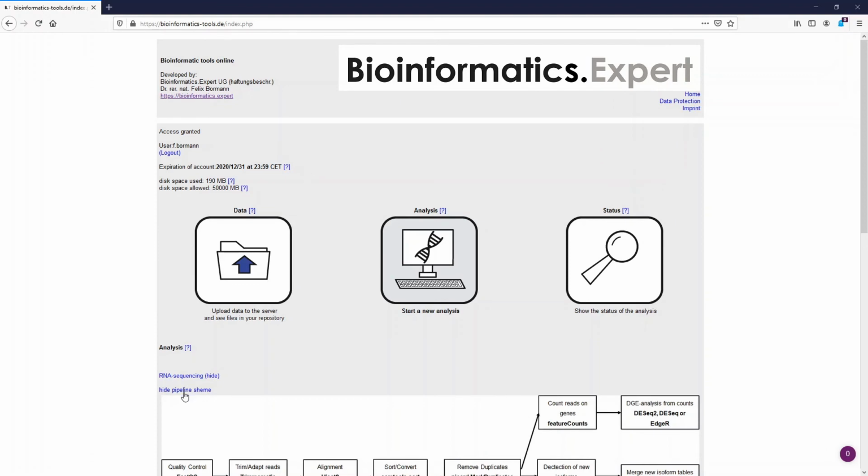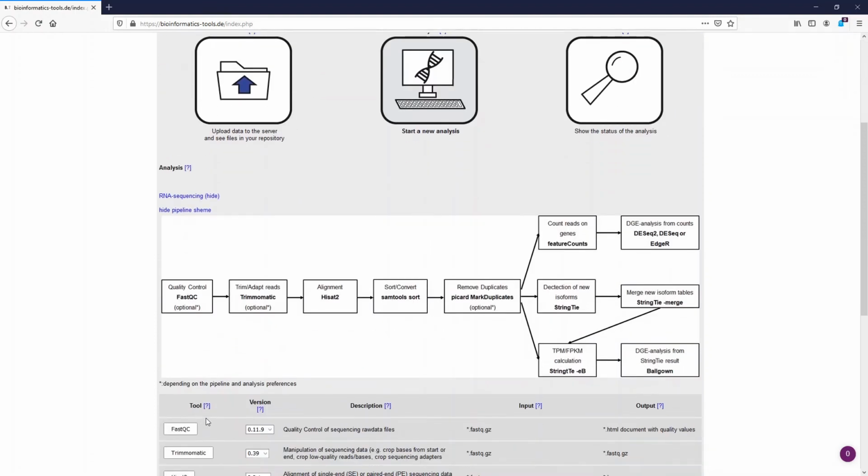With the final BAM file, we have now several options to continue. We can, for example, count the reads now with the program featureCounts. This is of importance when we want to do a differential gene expression analysis with the programs DESeq2, DESeq, or edgeR. We also can use the program StringTie to detect new isoforms or calculate the TPM and FPKM values from the BAM file. However, I will show you StringTie in a different video. So let's continue with featureCounts.